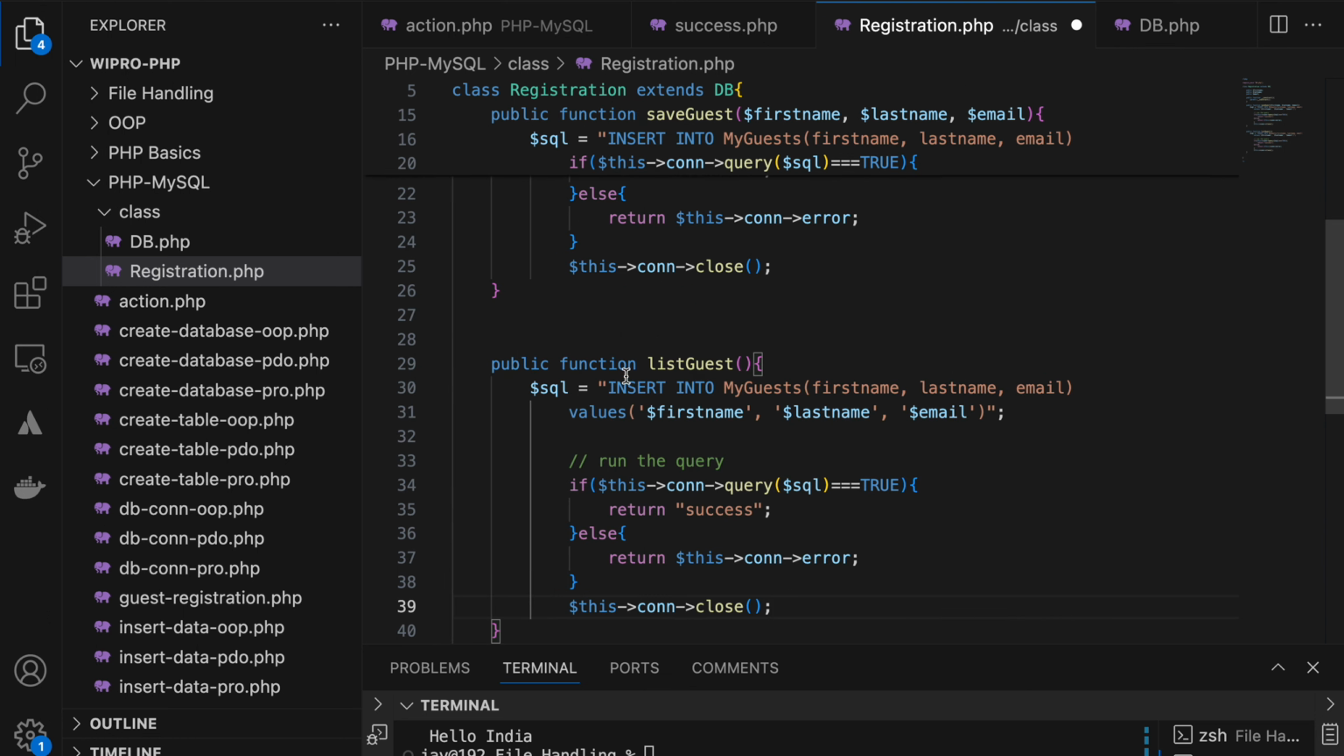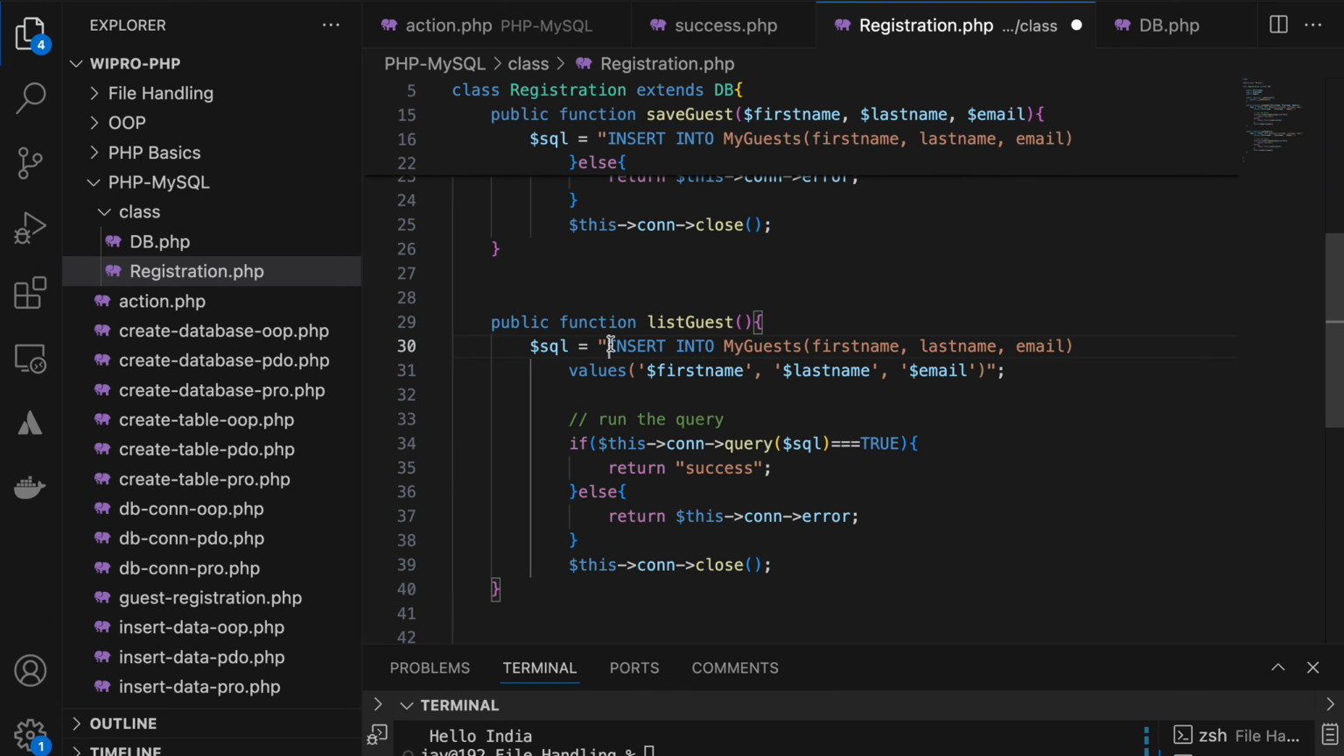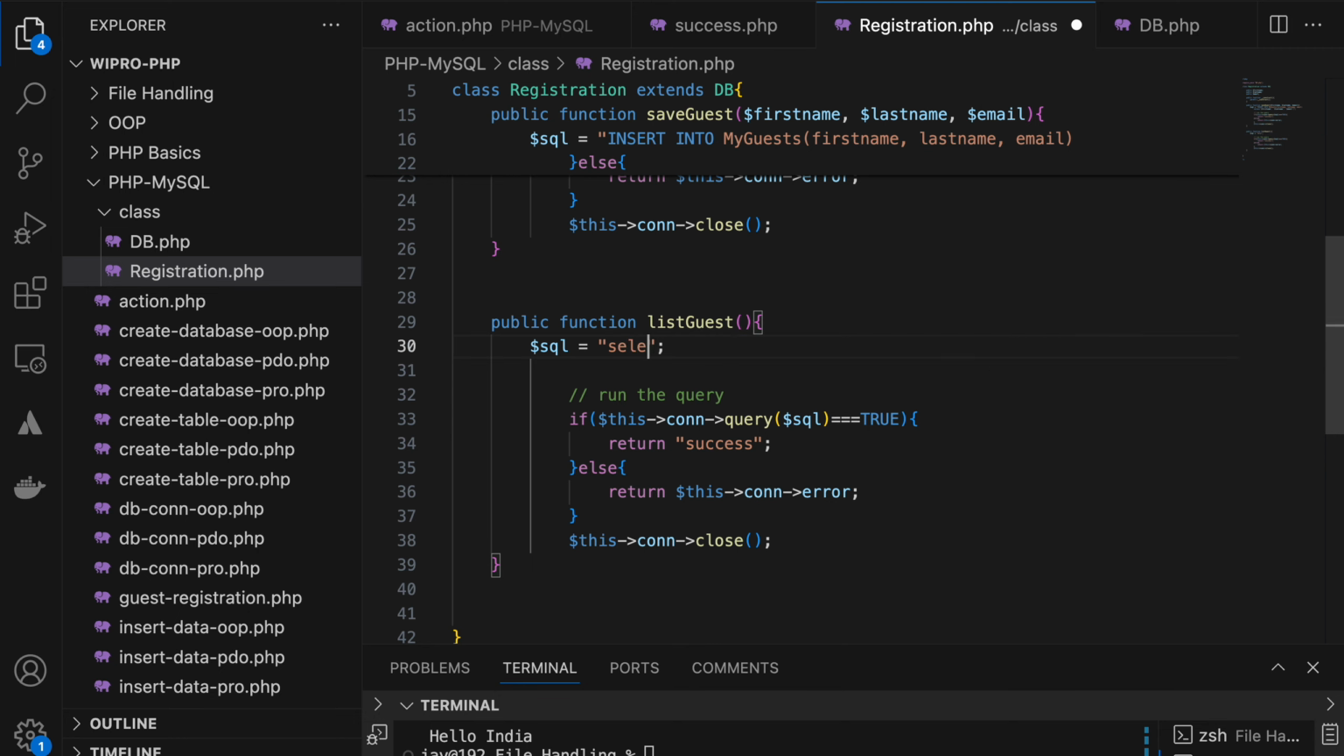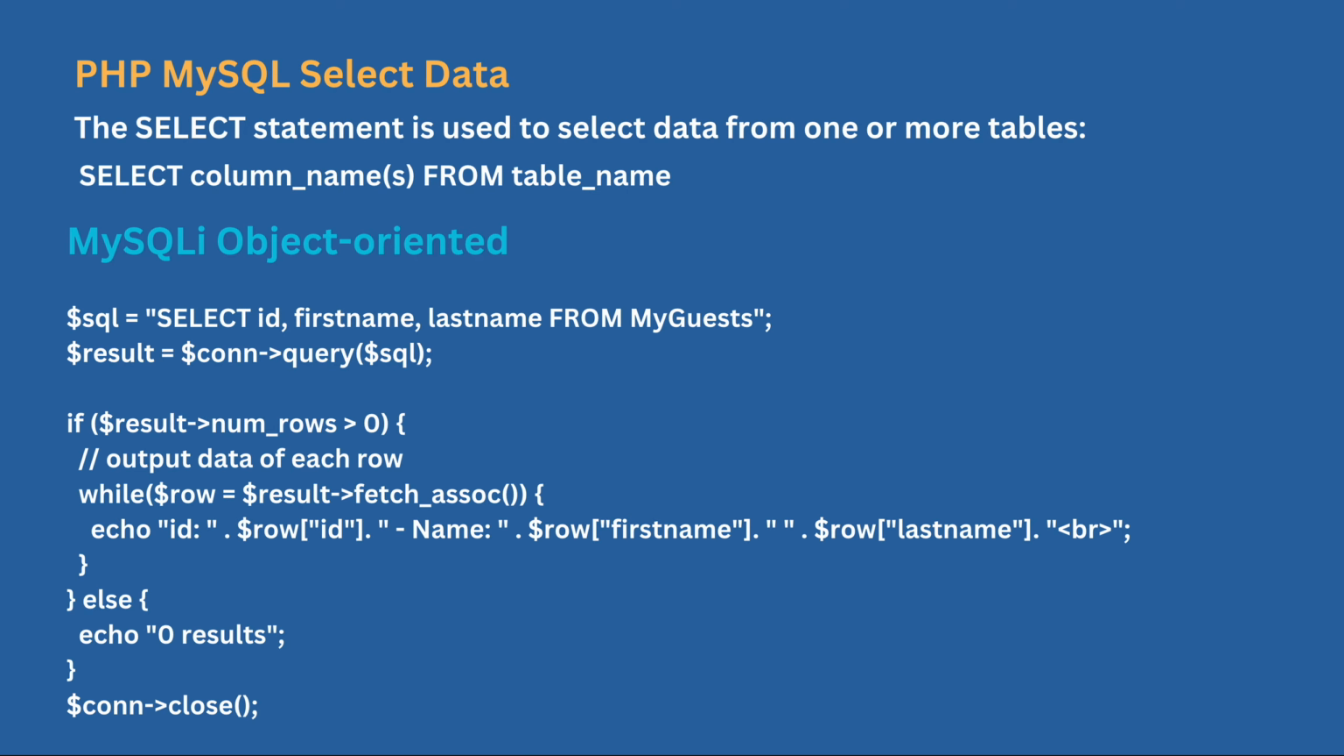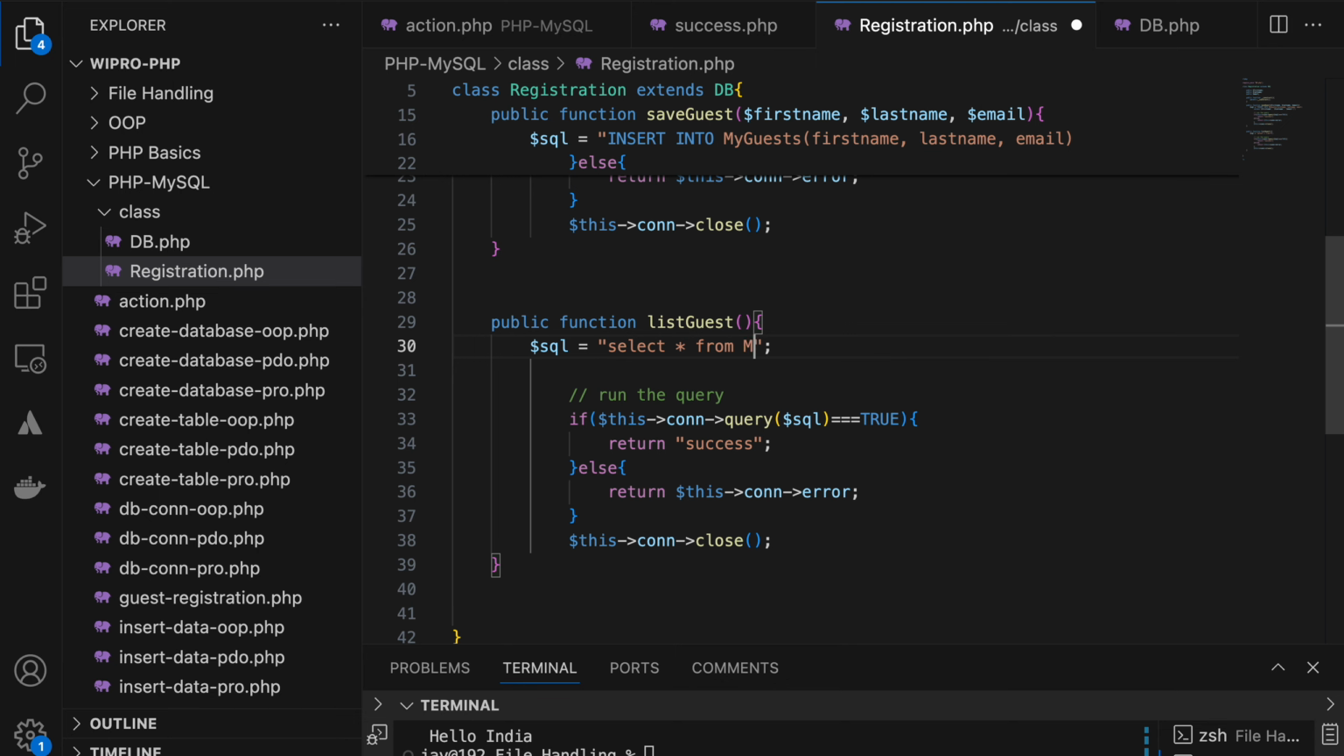And what do we need to do here? See here. What is the way of getting all the data? Insert, what is the query to get the data? Select asterisk from, what is the table name? My guests. This is the table name, my guests. Am I right?